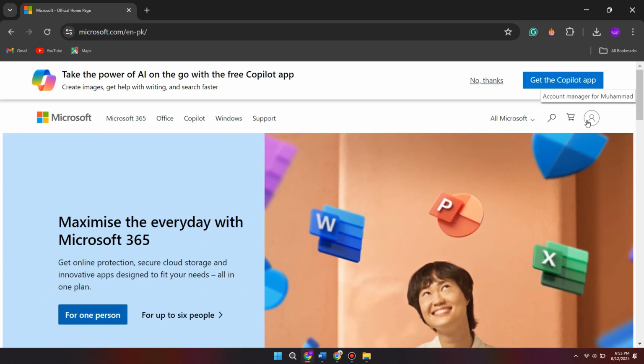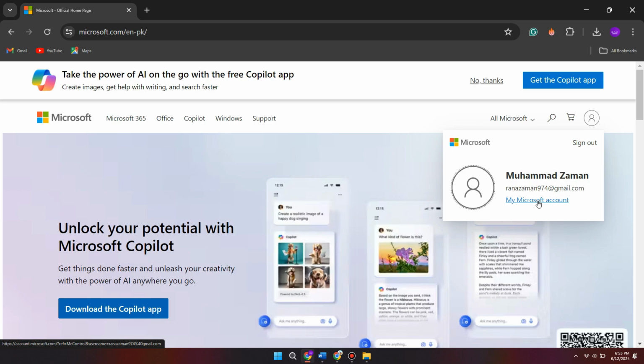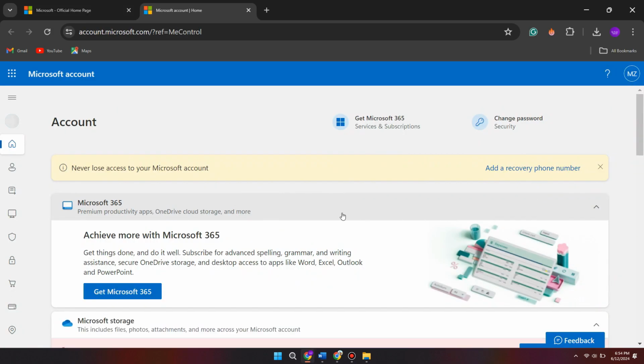So once you've gone ahead and logged in, come up to the top right hand corner and click on to your profile icon. Then what you want to do is come down and click onto the link to go to your Microsoft account. So it's going to take you across to a screen like this.